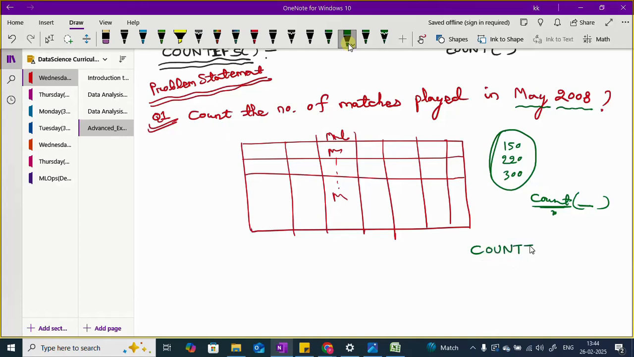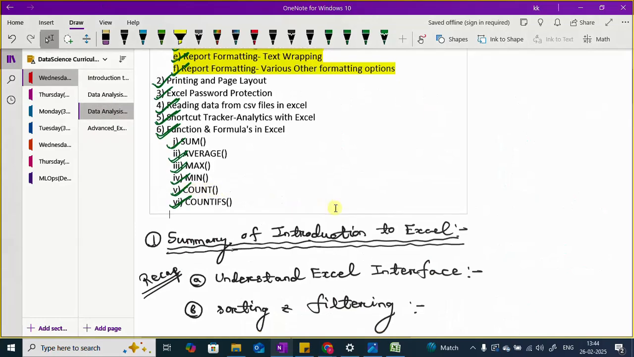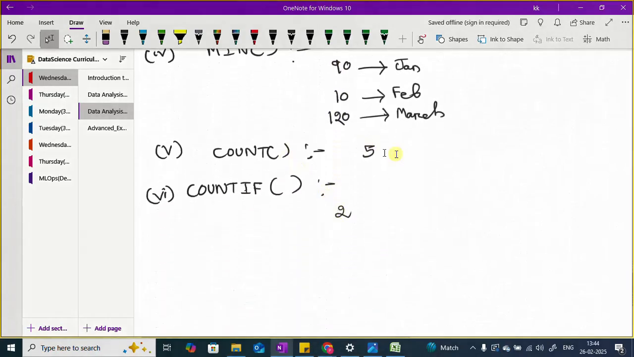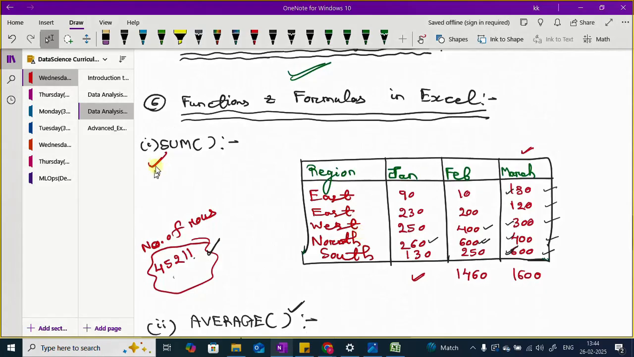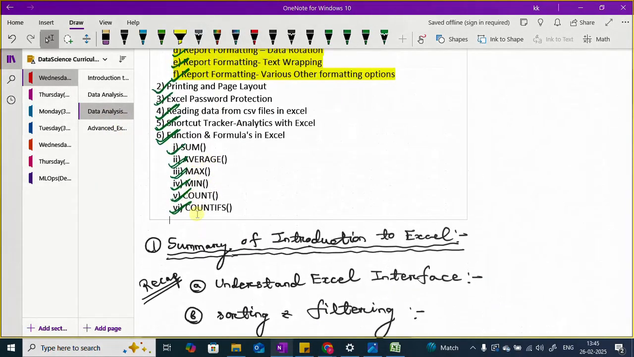COUNTIFS, COUNTIF. Not the simple count, whatever we have learned in the last class, COUNT. In the last class we have seen count, right? Let me go back and show you. I'm talking about COUNT here. We have completed count. Count is nothing but, as I have told you, it just counts the number of rows. Count is equal to 5, because the number of rows is equal to 5. But here I'm trying to explain the remaining function, that is COUNTIF.